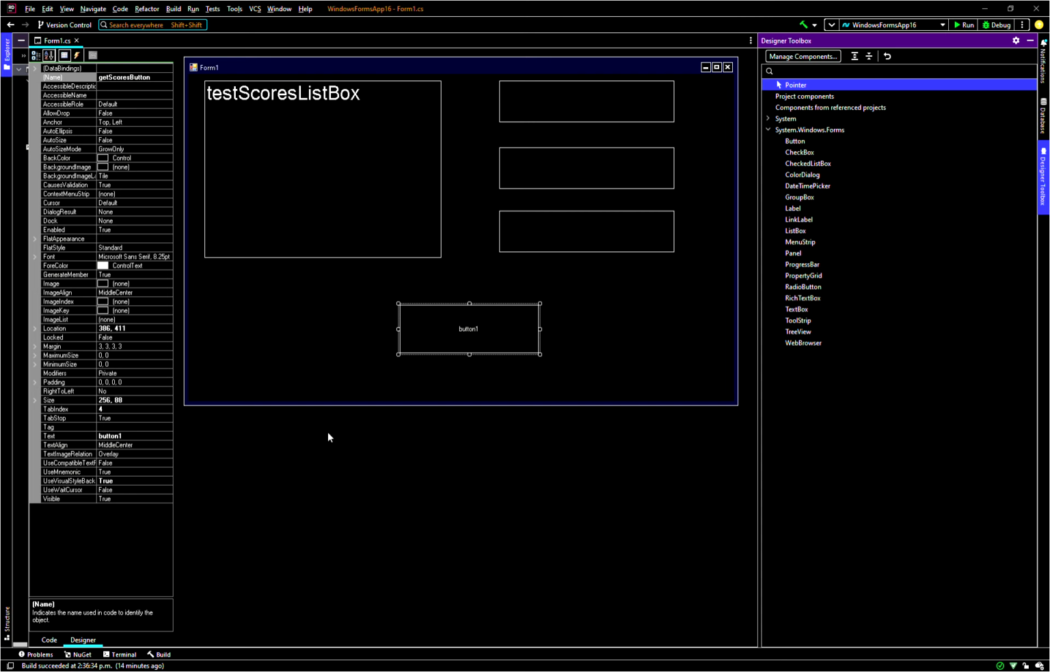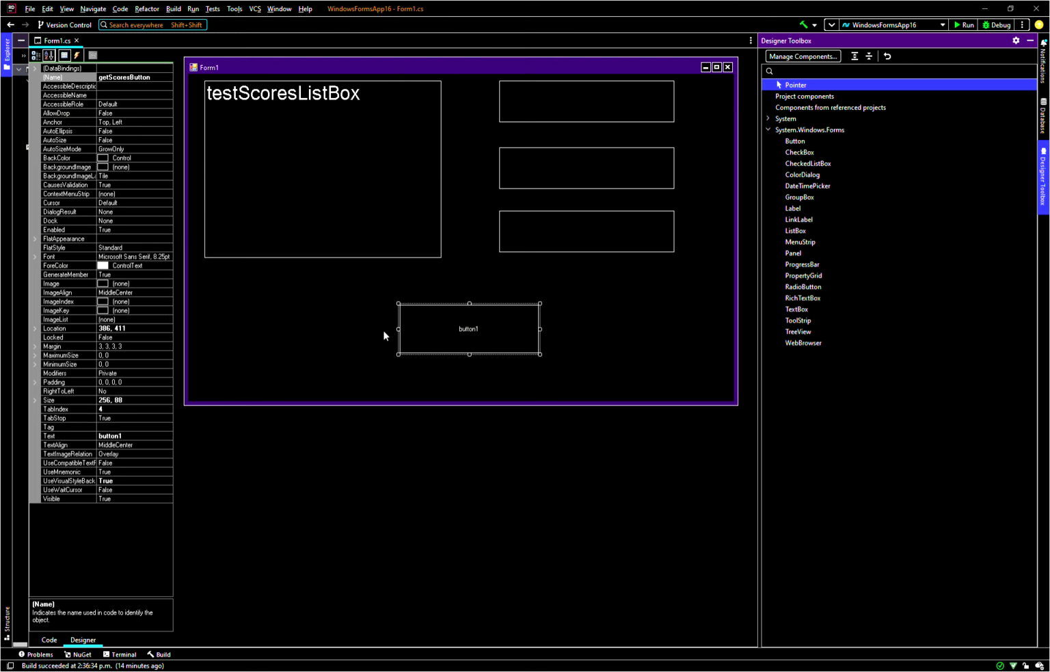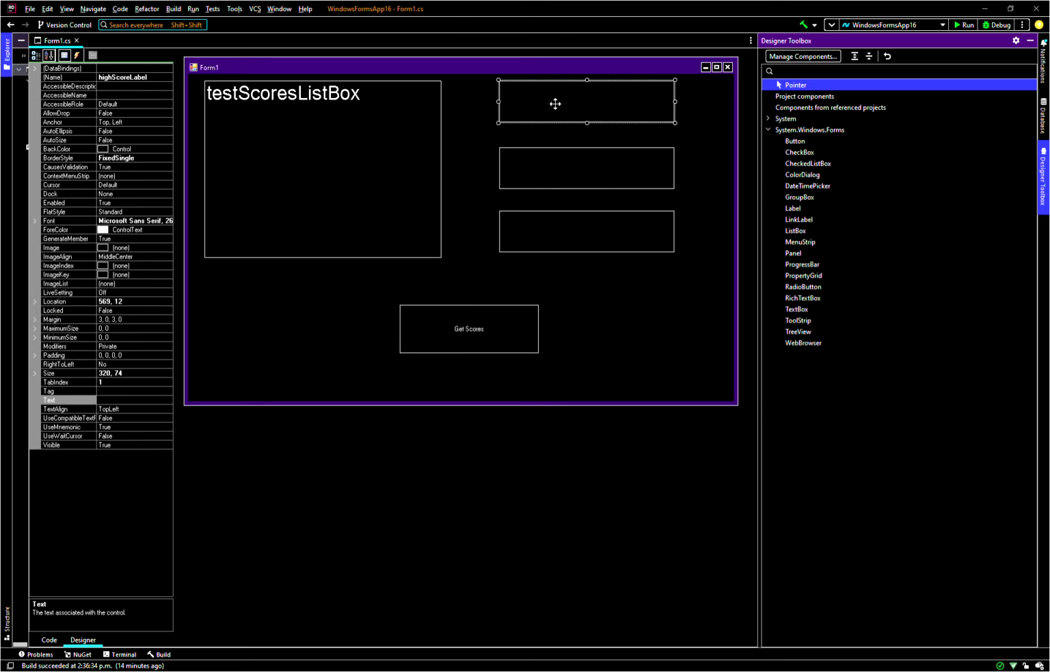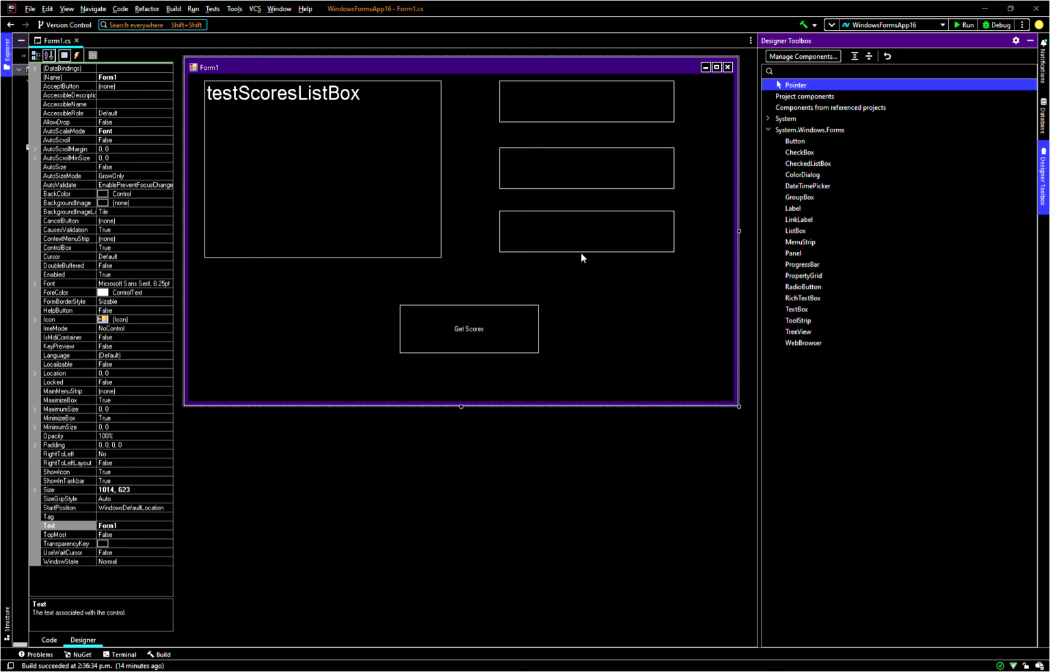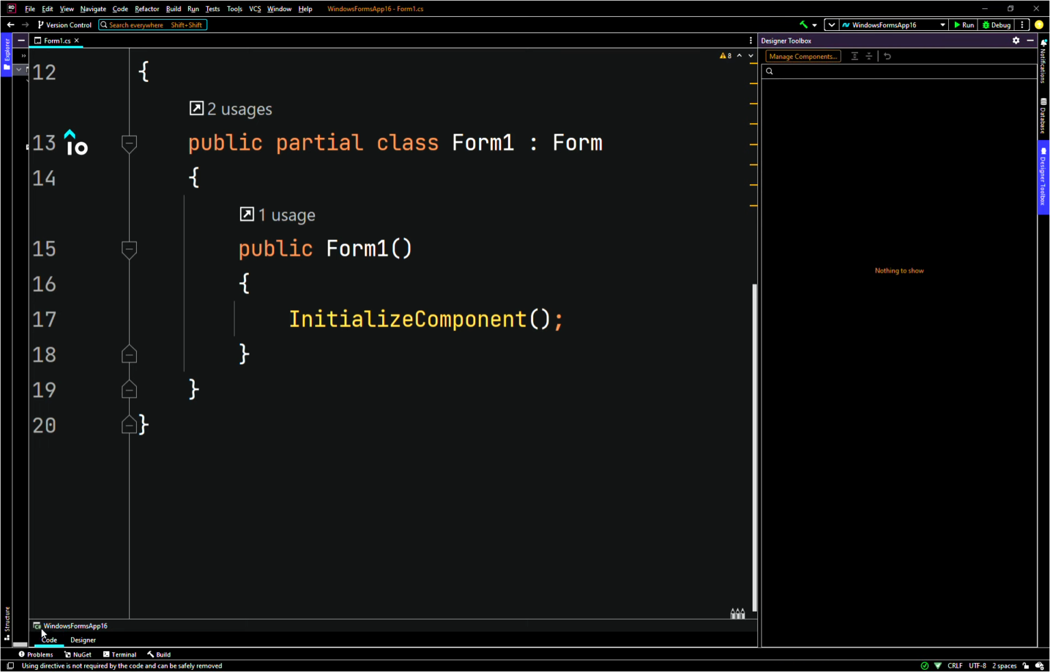So I set up the form here. We have a test scores list box, and that's the identifier name. The button name for this button is get scores button. And then we have 3 labels here: high score label, low score label, and average score label. Actually, I think I forgot the identifier for that one. Actually, no, that's fine. So then we'll do the code.